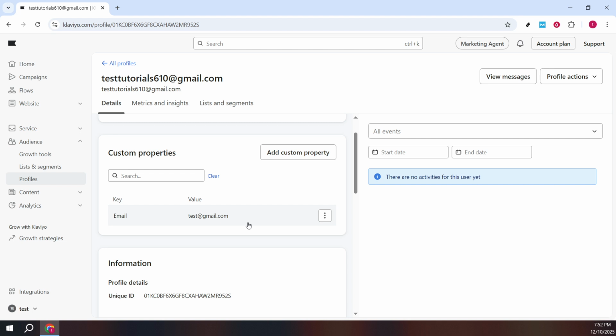That's it. You've added a custom property in Klaviyo, set up clean naming, and stored a consistent value, making it easier to personalize and target your messaging.